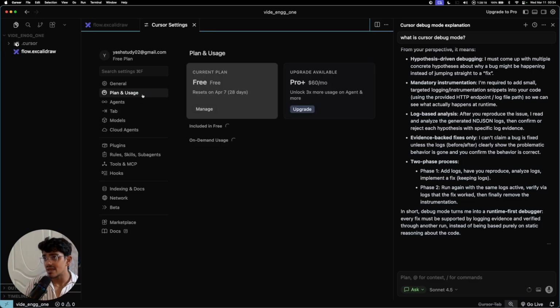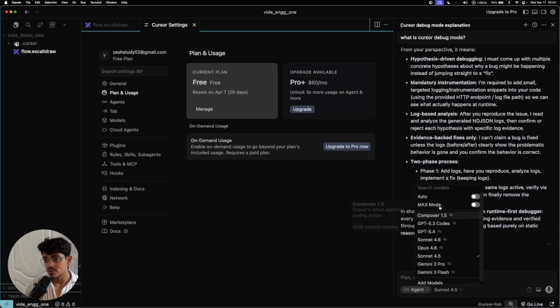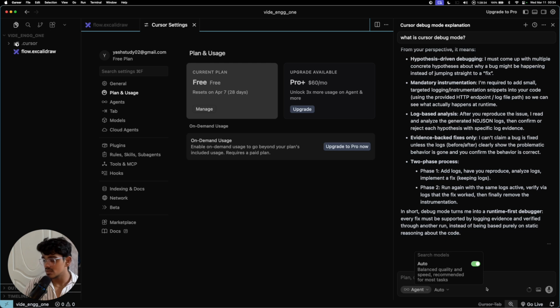Now inside this plan and usage section, I am currently on the free plan, but you can use other plans also. So what is the difference between the free plan and paid plans? In the free plan you only have access to this auto option and no other models.